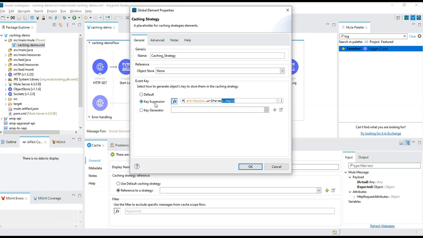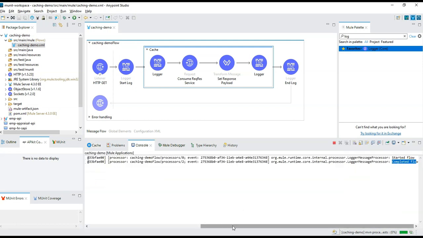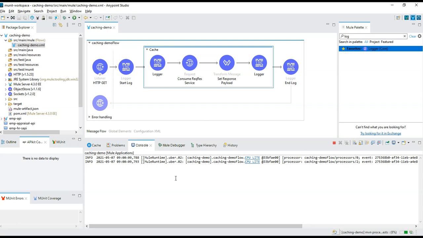We can use key expression as our own key, or a key generator to generate a key, but we need to write Java code. Mostly we don't get into this, but if required, that can be done. Click on OK, and now let's save it. Instead of default key generation, now we are assigning our own key for the caching. Now let's see the execution.